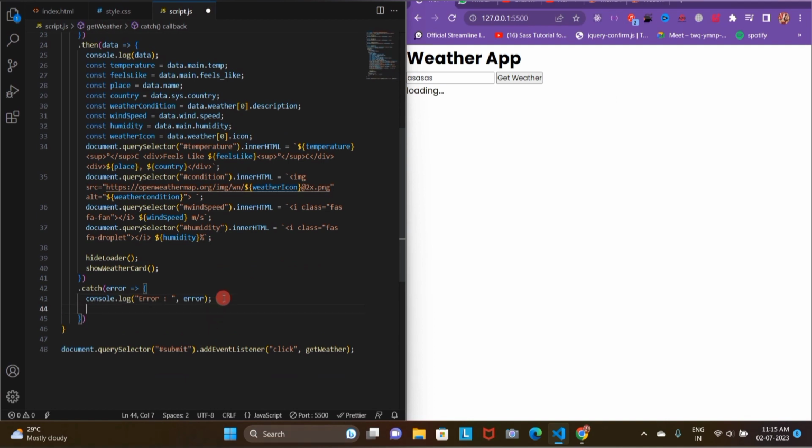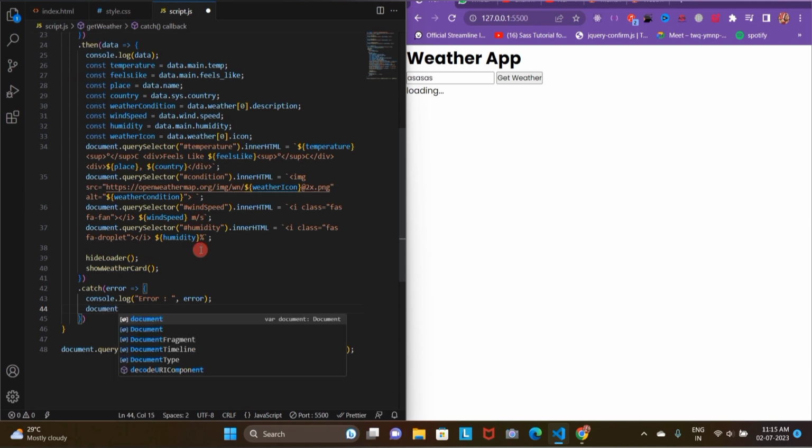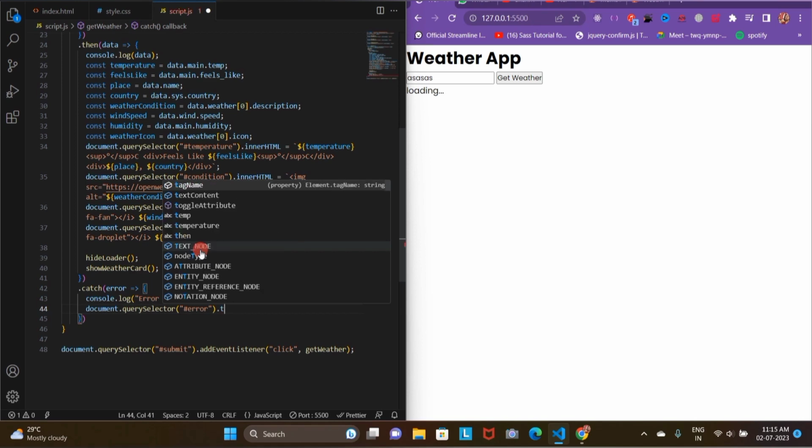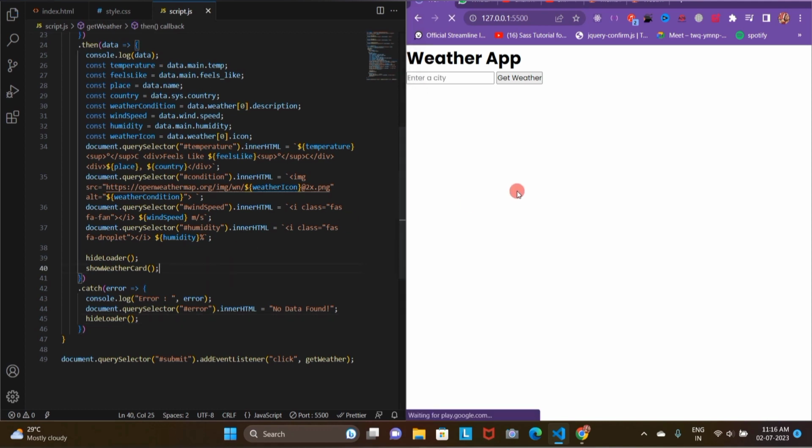So what we could do is we have this div with the ID of error, so we can grab onto that div and we can set the inner HTML of that div, and then say no data found. Now we can call the function hide loader so that this loader gets hidden and we get this message saying no data found. Now we can type in a place which does not exist and then click on this button. Now this would say no data found.